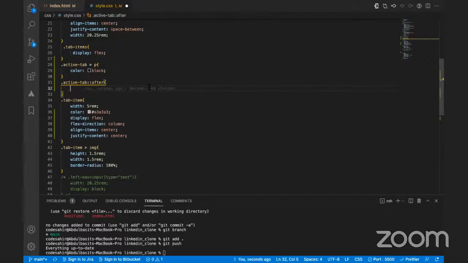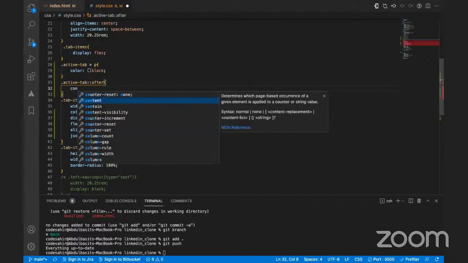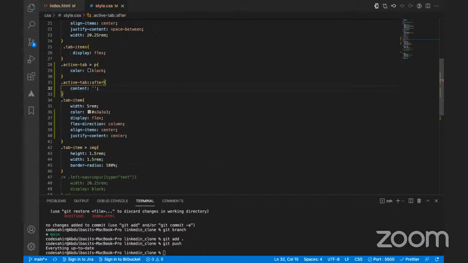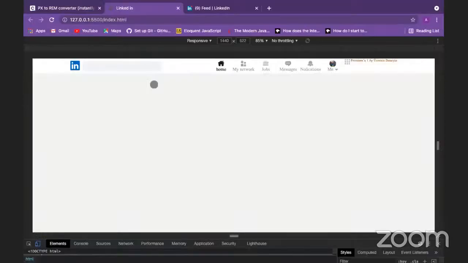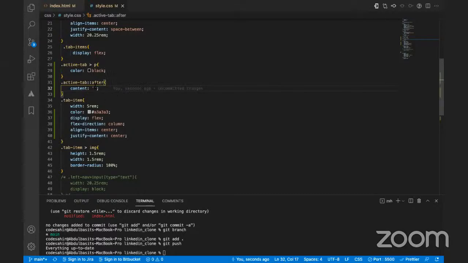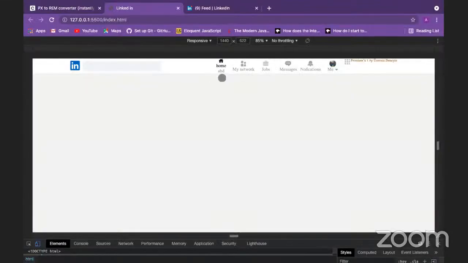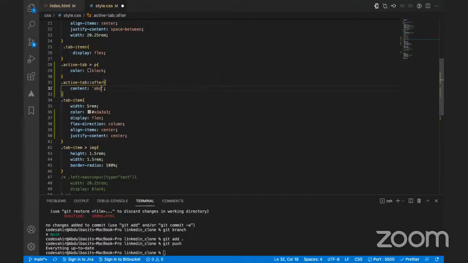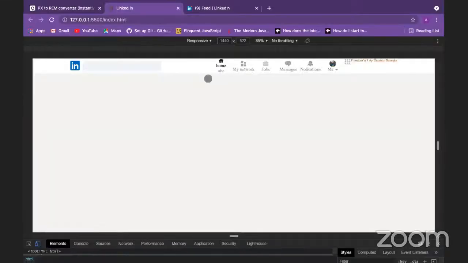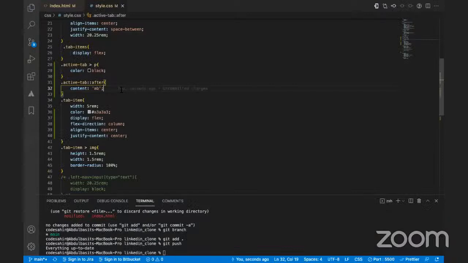content empty. You have to provide this empty content. Then if you write ABCD, it will appear. So you see ABCD. If you write ABC, it will appear. But we don't need any content appearing. We just want that line there. So we can make it empty.